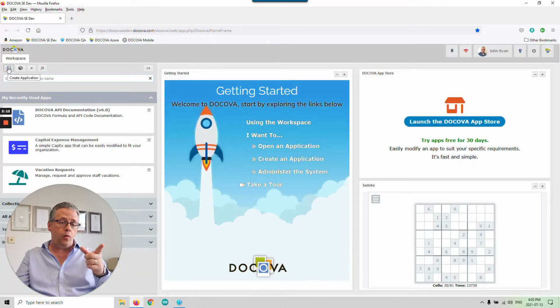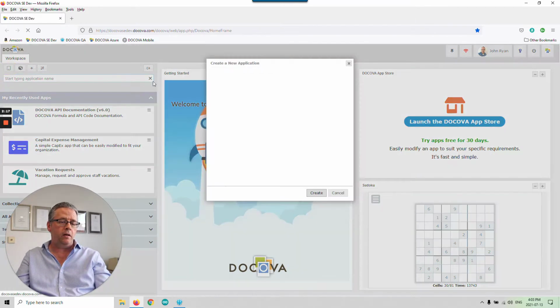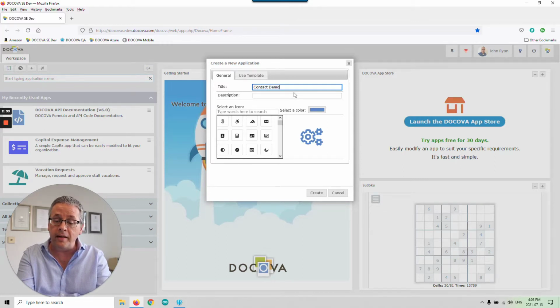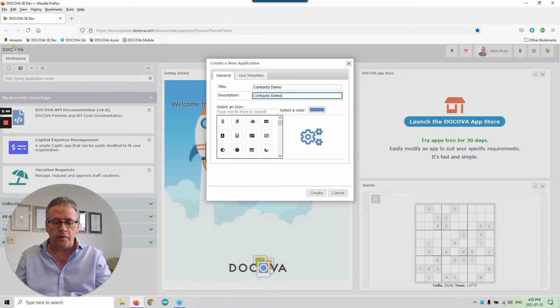Okay, in the top left hand corner of the screen, you just click on the create application button and you get this dialog, and we're going to create a simple application, just like contacts on your phone or whatever. We're just going to create a contacts application. Everybody can understand that. So we're going to give it a title called Contacts Demo. And in DocOva, you also have to give it a description, so we're just going to do that.